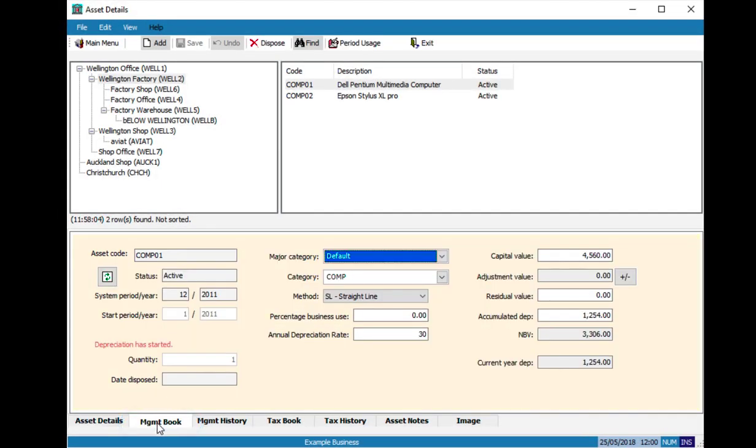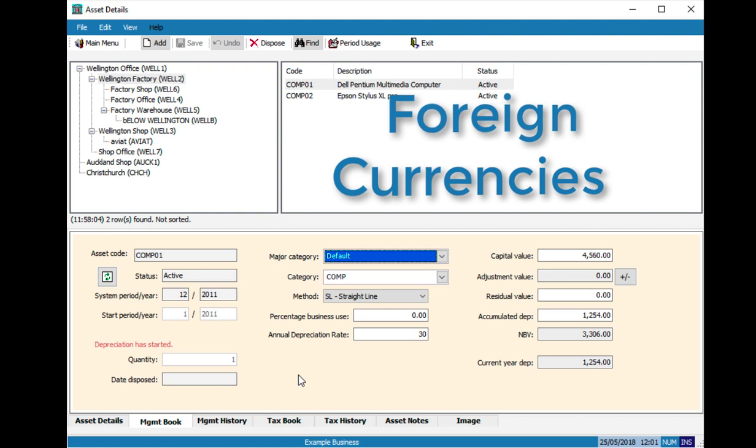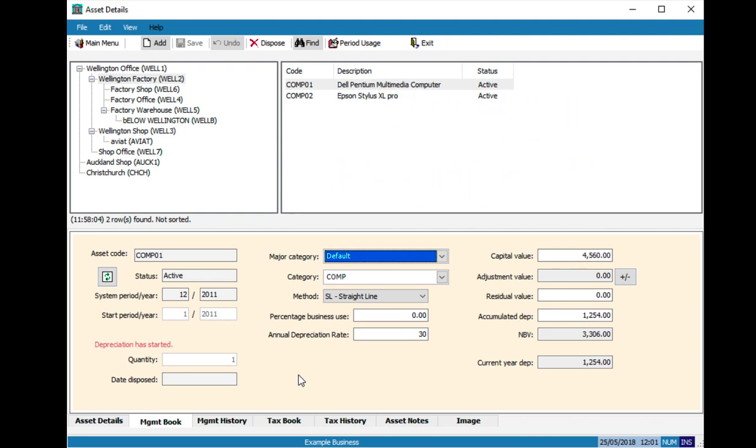If you click on the Management Book tab, this is the financial details about the asset. As a business, you can consider a PC may be dead after 3 years. The tax book may want to consider a depreciation over 4 years, but you can run both. You can use the system to be holding a book in a foreign currency. If you are owned by a US company, for example, you can run this company in US dollars while the tax book is still in New Zealand dollars.